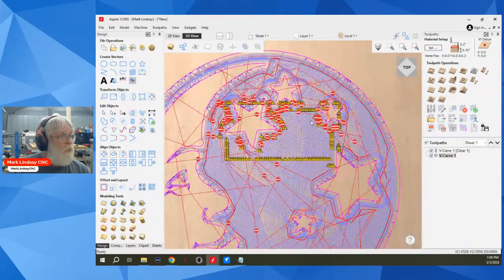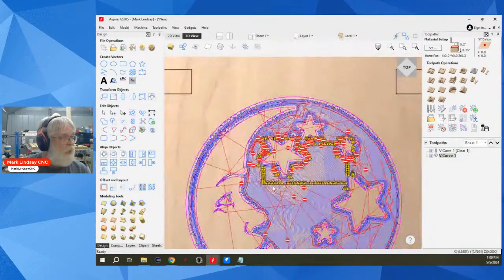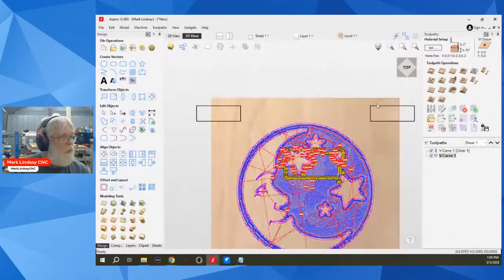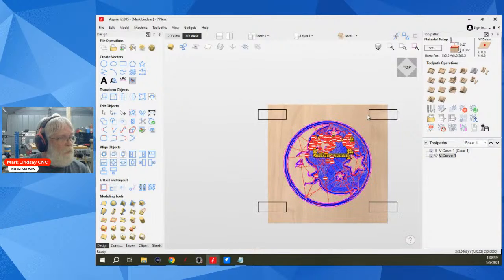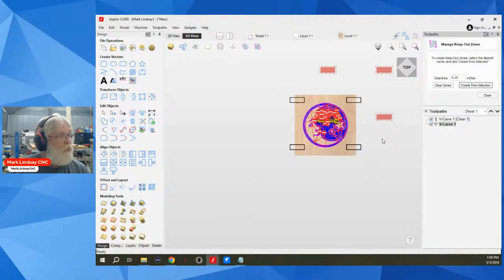Look at all the keep out zone violations. I don't claim to understand this. How is that going to violate the keep out zones when the keep out zones are way the hell and gone out here? Maybe I need to go back into my keep out zones and see what we got. Oh, that's why they're way the hell and gone out there. Okay. Clear zones. Let's try that again.